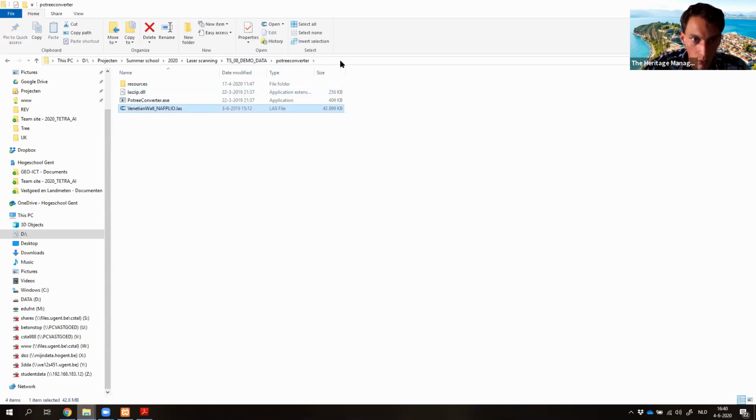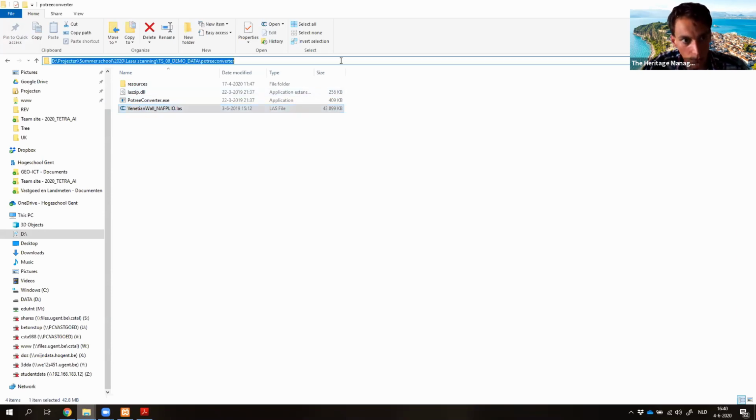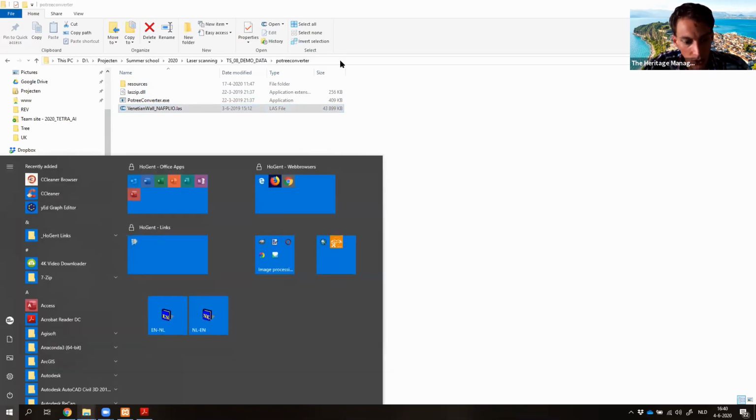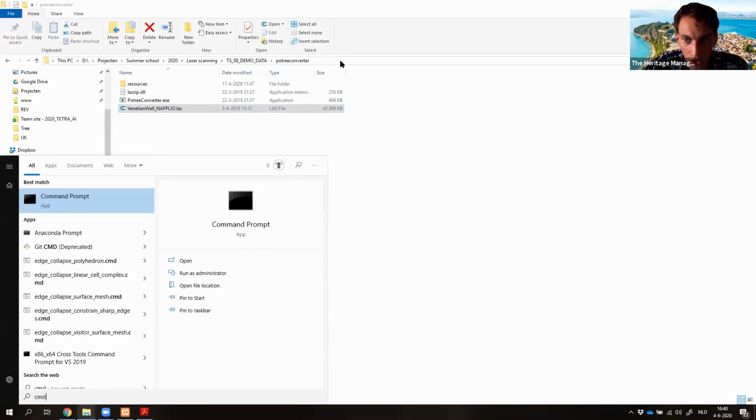I have my executable here for the conversion, some additional files, and my point cloud. What I'm going to do now is copy the path of this location, and then go to my command line. So I press Windows, and I type CMD, or command prompt, or opdracht prompt if you're using a Dutch computer, and you press enter.